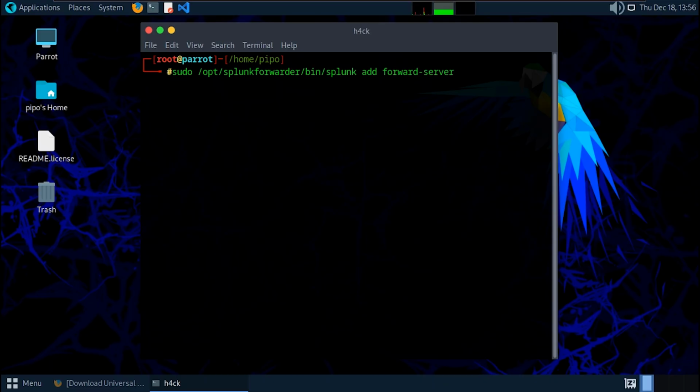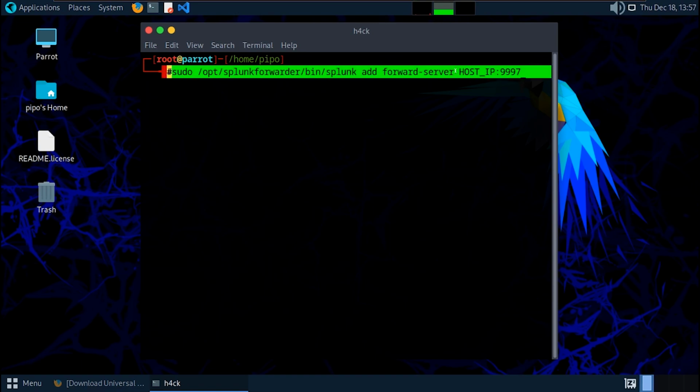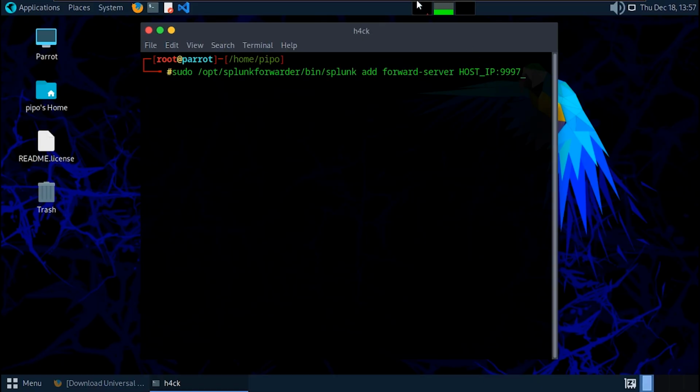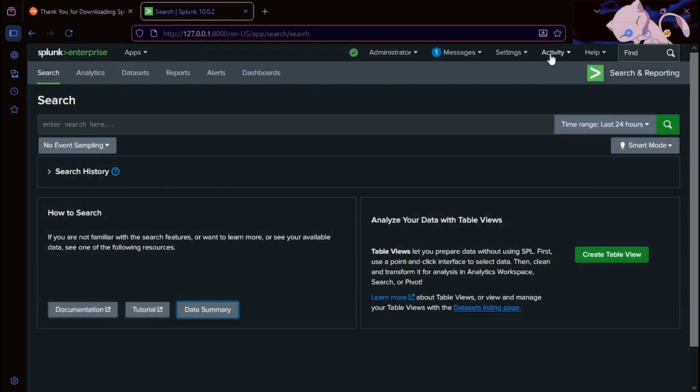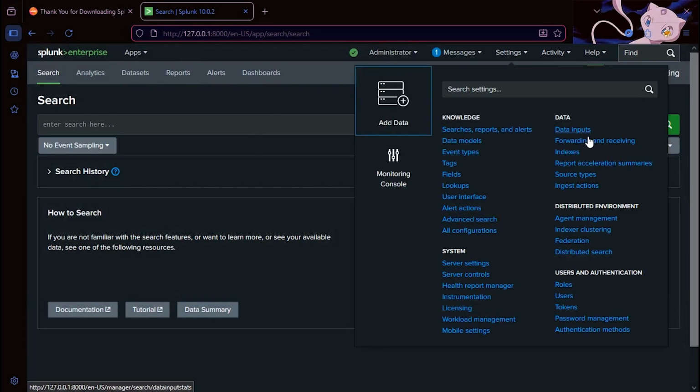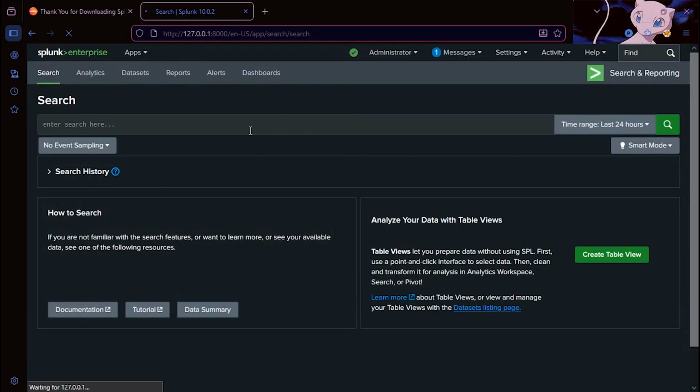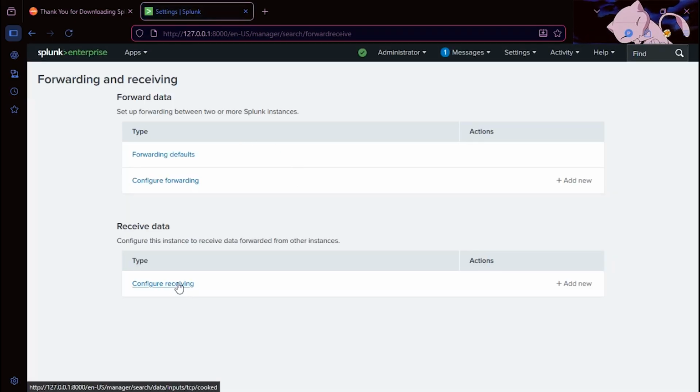This time I will show you an example of how the forward server works. I will write host IP rather than the actual host IP. You can see the port number and the host IP. The host IP here is a variable, not the actual IP. Let me minimize it first and show you where the forwarding and receiving is done. You have to go to Forwarding and Receiving and Configure Receiving.